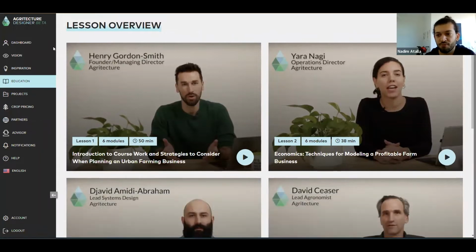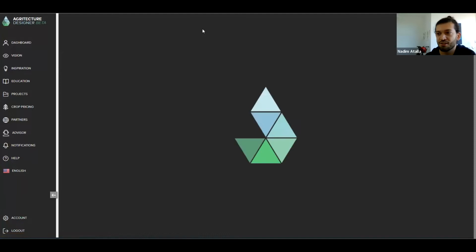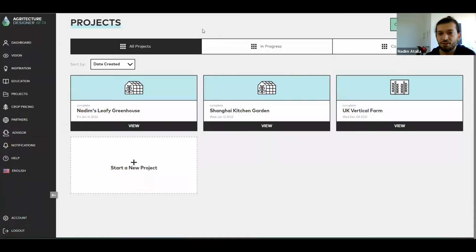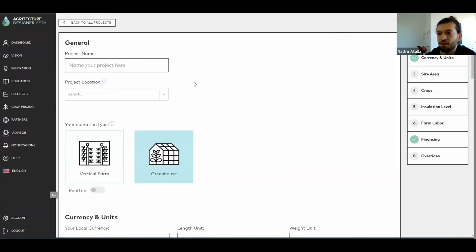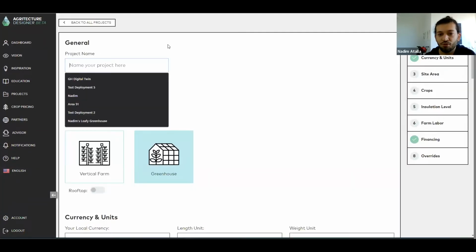Now, the next thing I want to show you, which is the bread and butter of Agritecture Designer, is our project feasibility tool or our farm modeling tool. And what this is going to let you do is create a project and build out your own farm model.